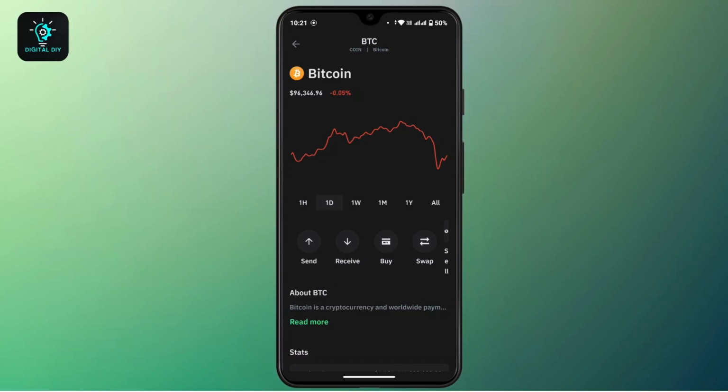Now, you can provide this address to anyone who needs to send cryptocurrency to your wallet. Be sure to select the correct network to avoid losing funds. So that's how you can find your wallet address on Trust Wallet, and that's all for this video.